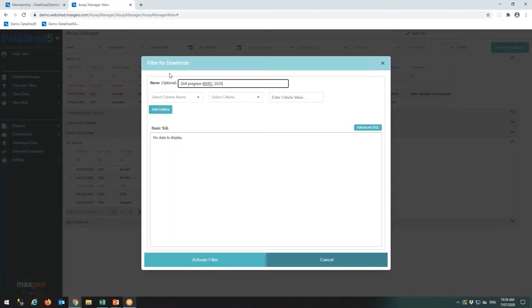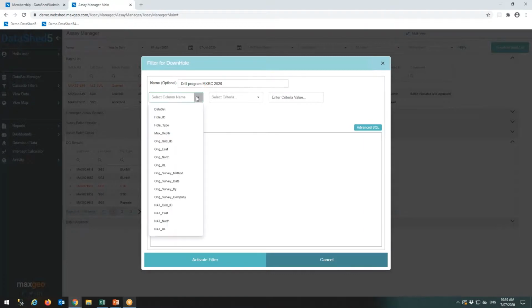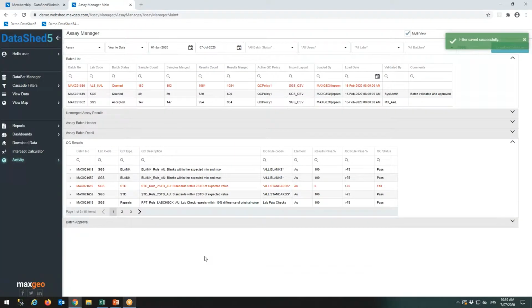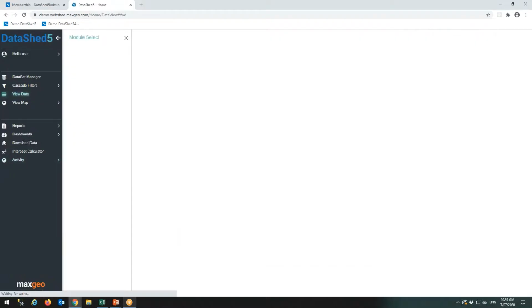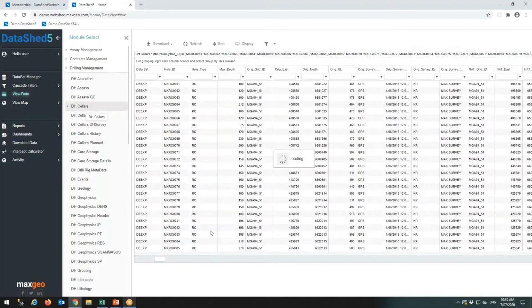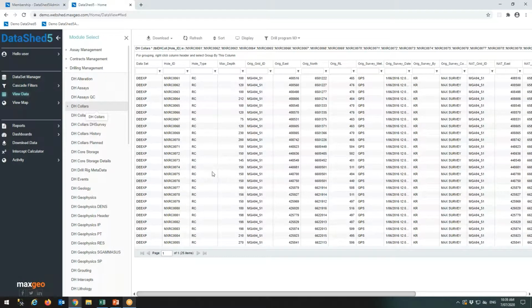And then we can select whole IDs is one of, then we can paste our list in here. Activate the filter. So if we come back to our view data now and we look at our collars, you can see that that filter's been applied here. So we've only got a list of those.